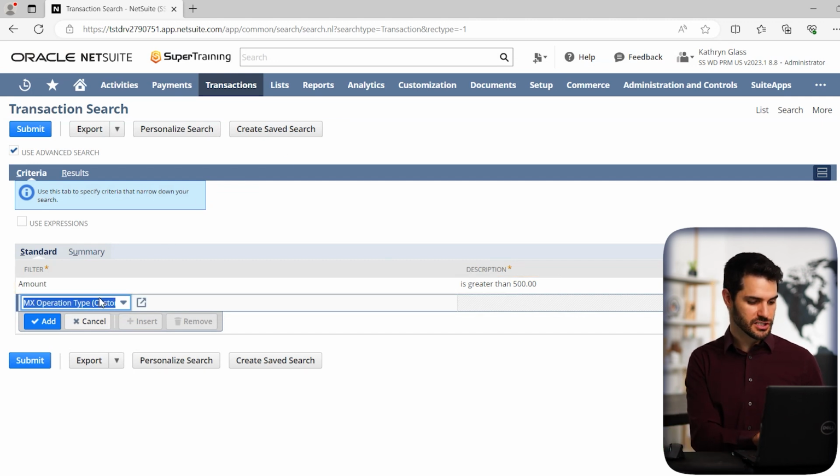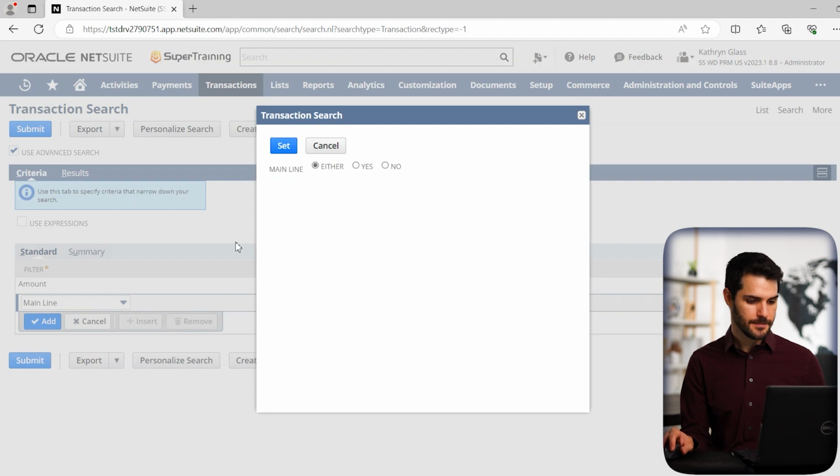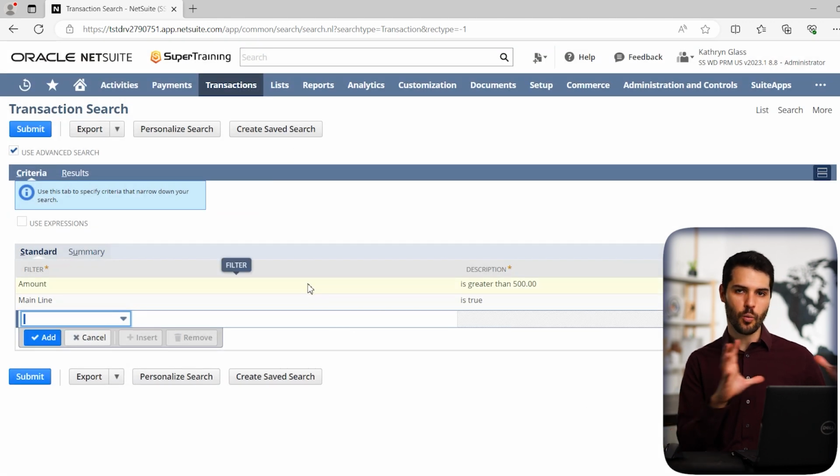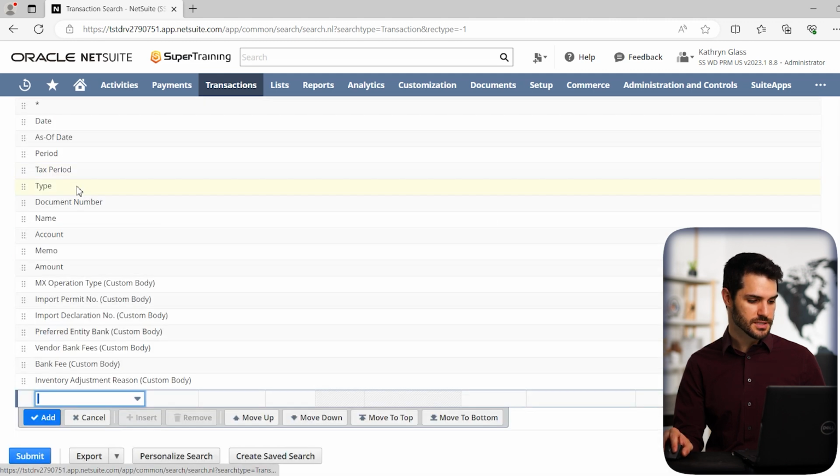There's one other setting I'm going to do, mainline. This is really just setting the way in which it's going to search for the records. That's a common one, mainline. Again, in the specific videos on saved searches, I go into detail in terms of what these things mean. But now that we've set the criteria, we're looking for transactions that are greater than $500. We're going to go to results.